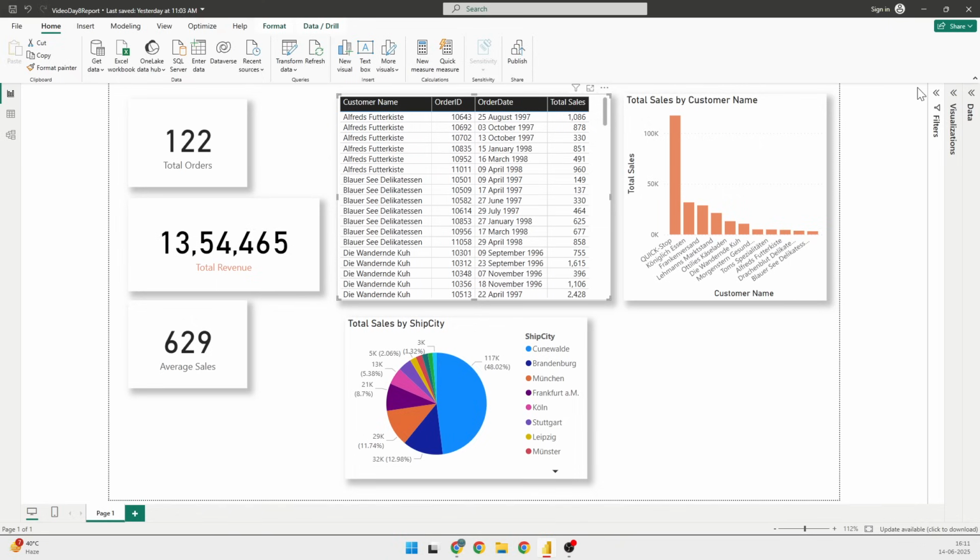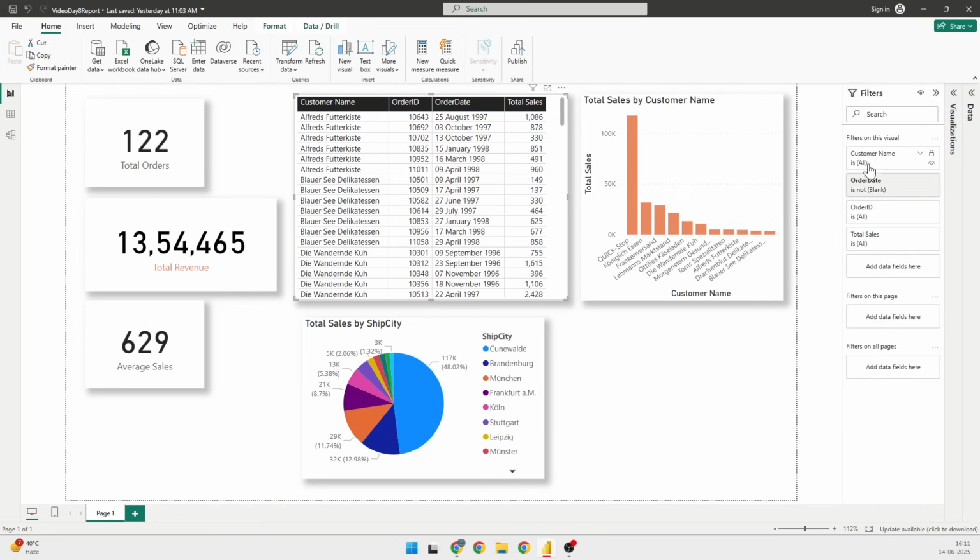In the filter pane, you can apply the filter to the visual, to this page, or to all pages. So that is the three levels. I'll be showing you an example for one of them because we have only a single page. Later I'll show you the filters on all the pages, but today we'll be talking about two things: filters on this visual and filters on this page.